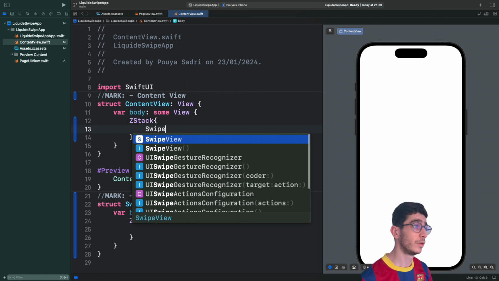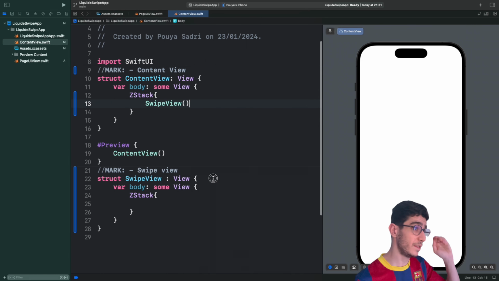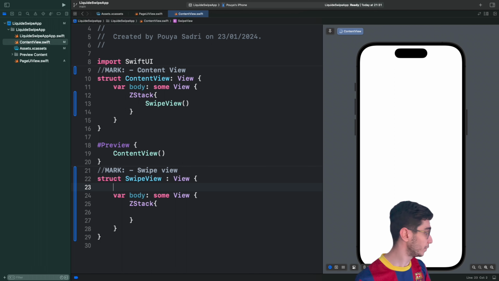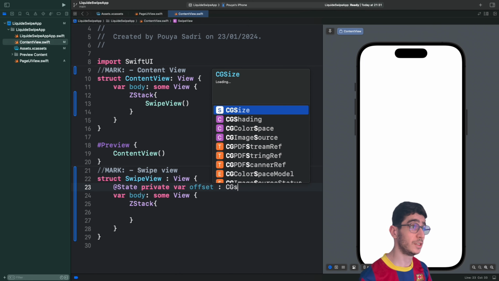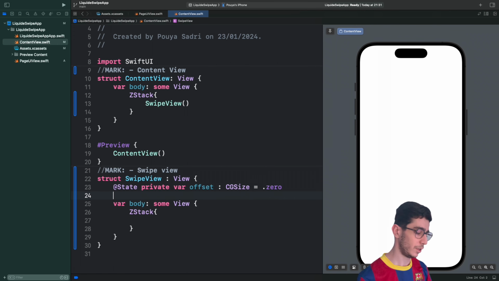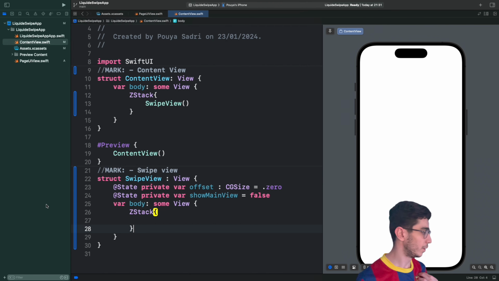So stripe view like that, and we have two variables here, offset and show main view. So add state private variable of offset equal to CGSize, yep, equal to .zero, and add state private variable of show main view, and is equal to false. Yep. Like that. And here it goes.